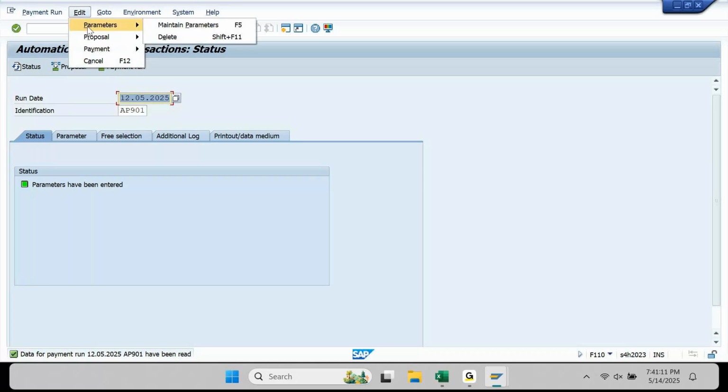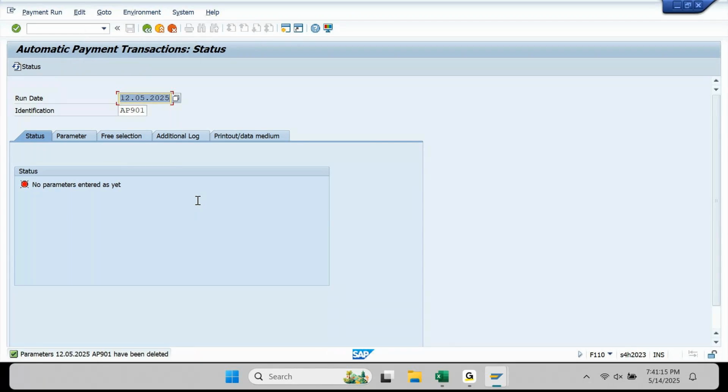Edit, parameter, delete. Ajay, if you have blocked one of the invoices in the payment proposal in F110, how long will that be in the block stage? Until the proposal is deleted, it will be in the block stage.